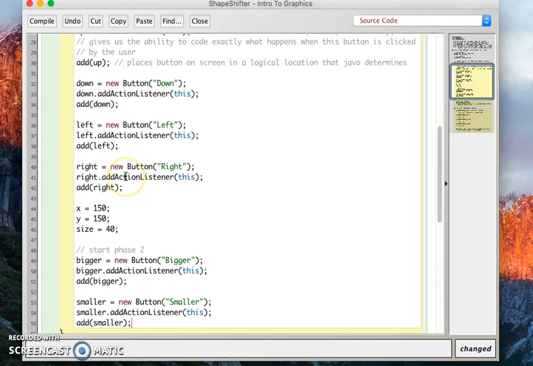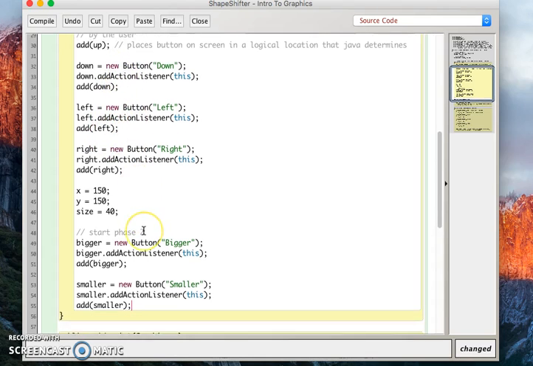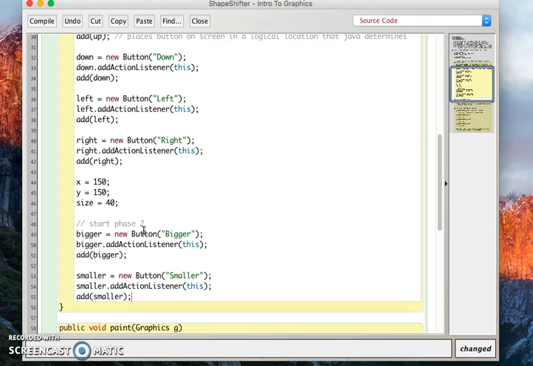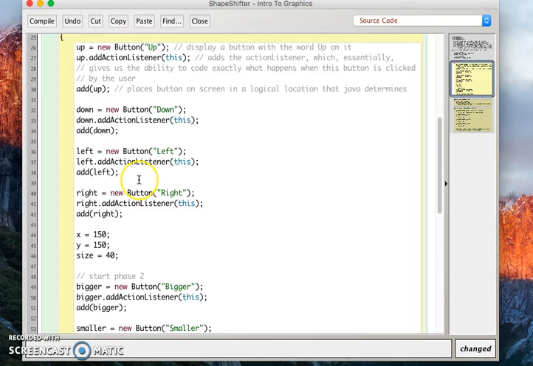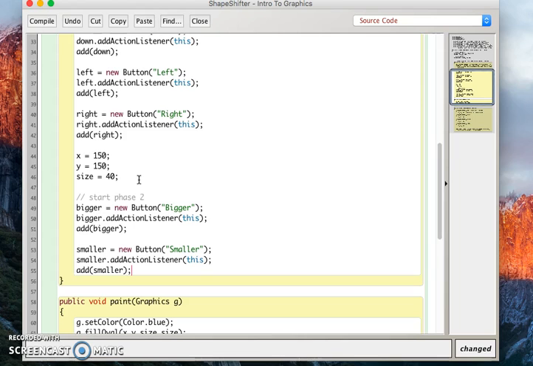So they will, remember, Java will place it in a logical position. So we've added them in this order. The bigger and smaller will get added after the 4 that we've already put on. If we wanted them to go first, we'd cut and paste this up to the beginning of the method, and then they would be on the screen first.